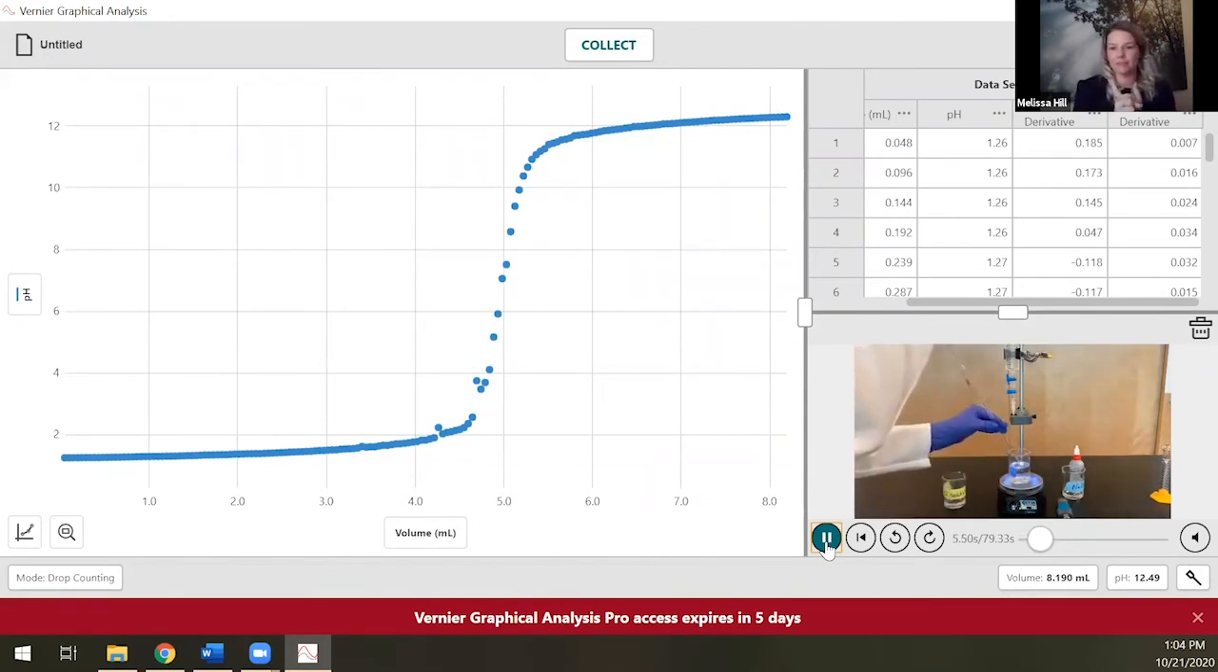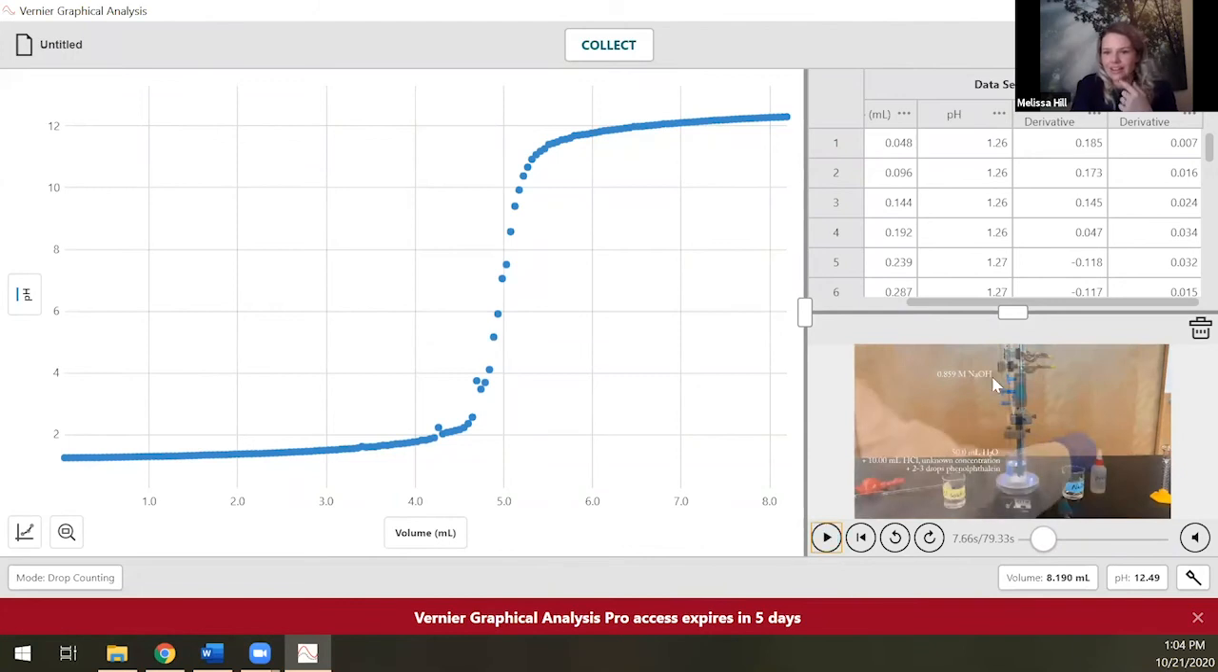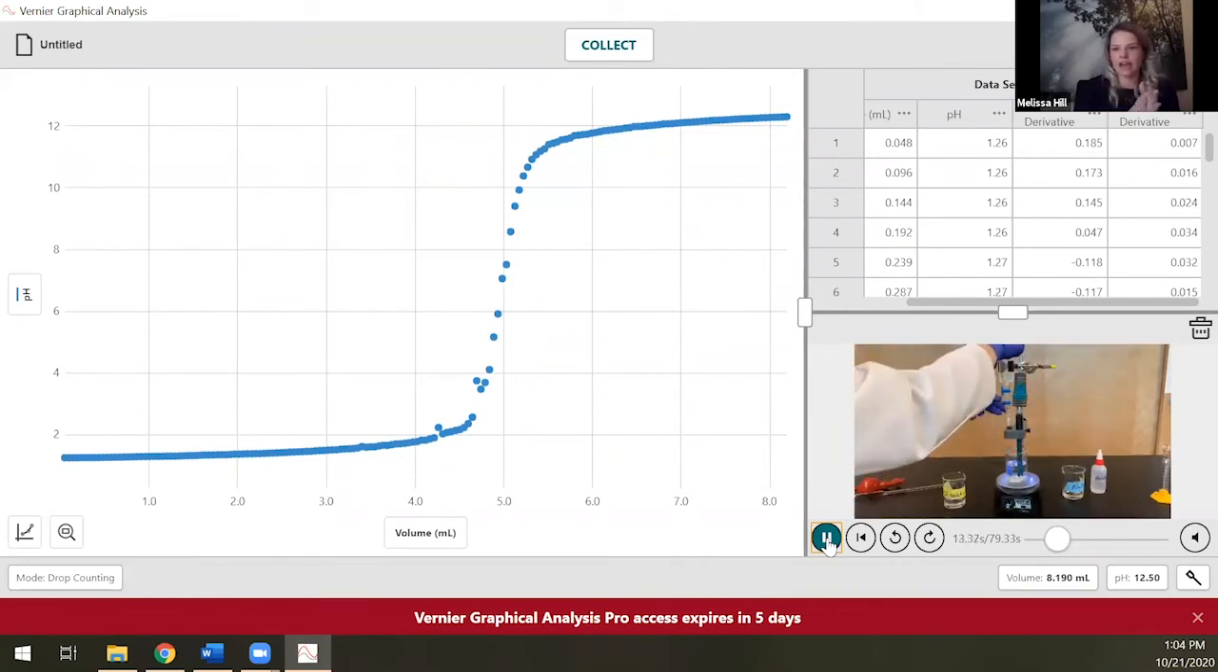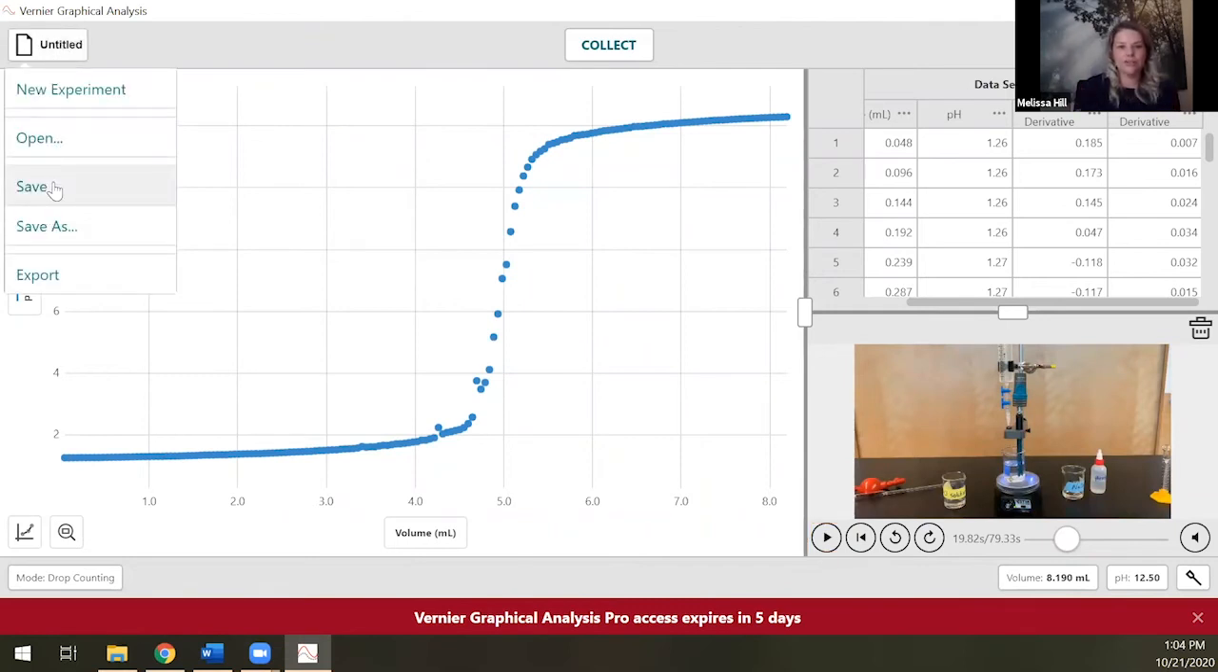You'll see in here, it has the exact molarity of the standardized sodium hydroxide, because that's what students need to figure out the exact molarity of the hydrochloric acid. It tells you exactly how many milliliters of hydrochloric acid were added. So students have everything in the video that they would need to answer all your analysis questions and do all your data analysis. Right now, if I wanted to save this file, it would include the video, and so I could send it to students that way.